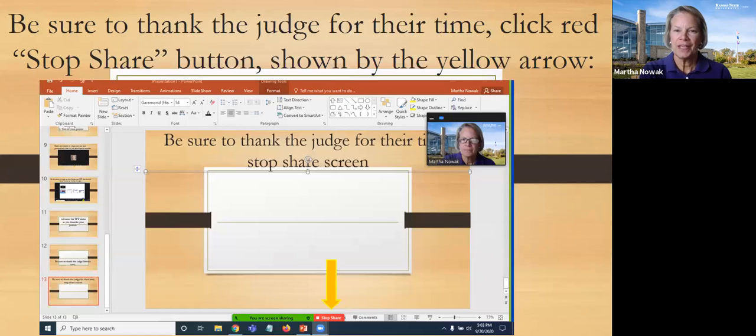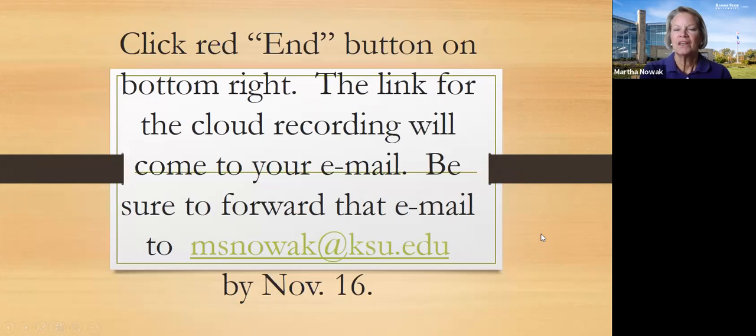And be sure to thank the judge for their time at the end, and click the red Stop Share button shown by the yellow arrow. Click the red End button on the bottom right. The link for the cloud recording will come to your email within a day.